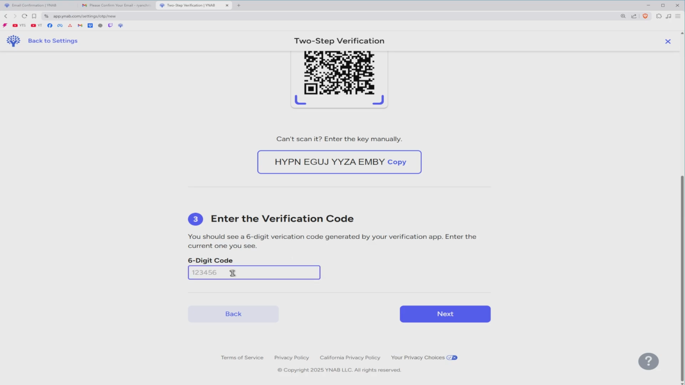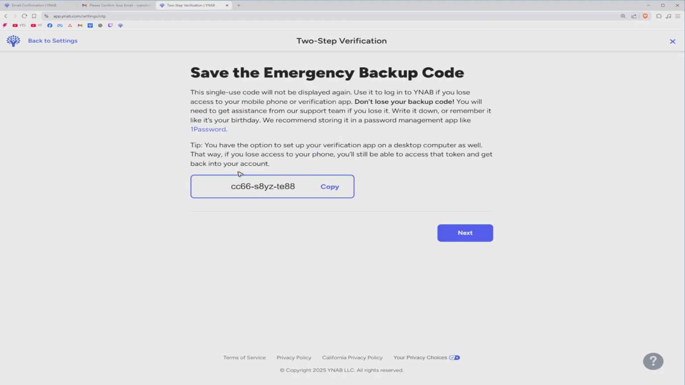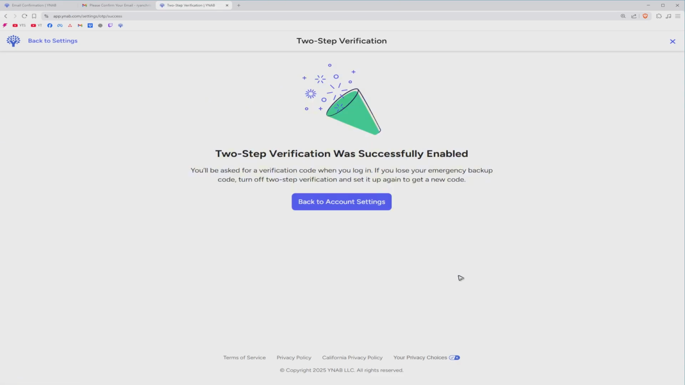All right. In my case, I have here 314122. I'm going to click on next and make sure to save your backup code. Okay. And once that's done, just click on next. Now your two-step verification is now enabled.